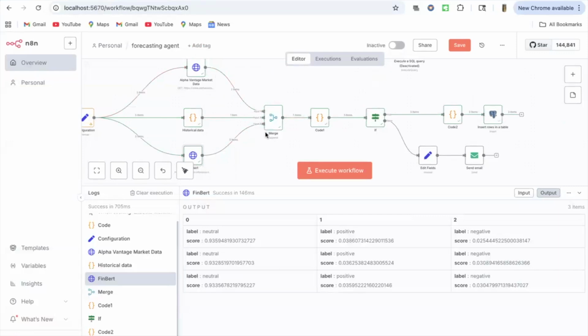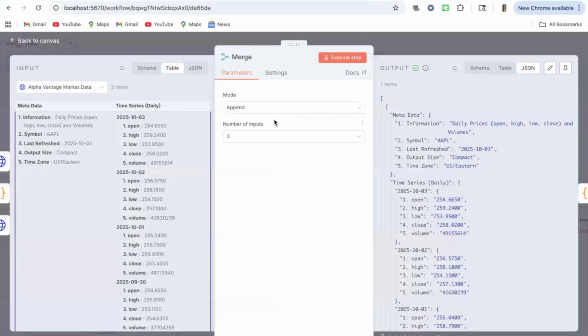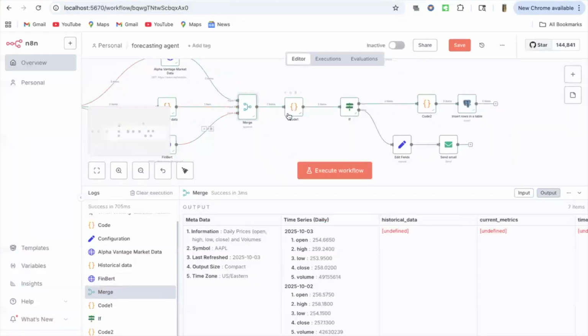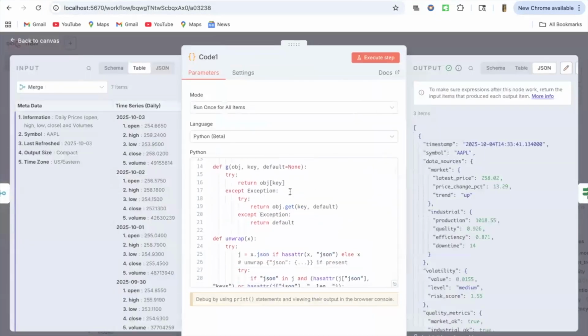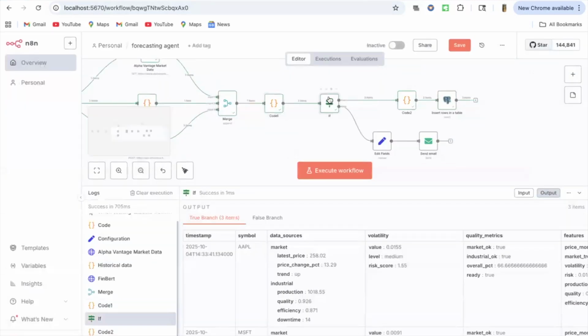Now, since we have collected all the data, we'll go to the merge node to merge data coming from Alpha Vantage and FinBERT. You can select the mode as append and number of inputs 3 because we are collecting from 3 sources. This is the code node which calculates the momentum, volatility, and trend from the stock prices. It also converts sentiment into numeric form +1, 0, and -1 and creates a quality score that checks whether enough good data is available. Next step is the if node.